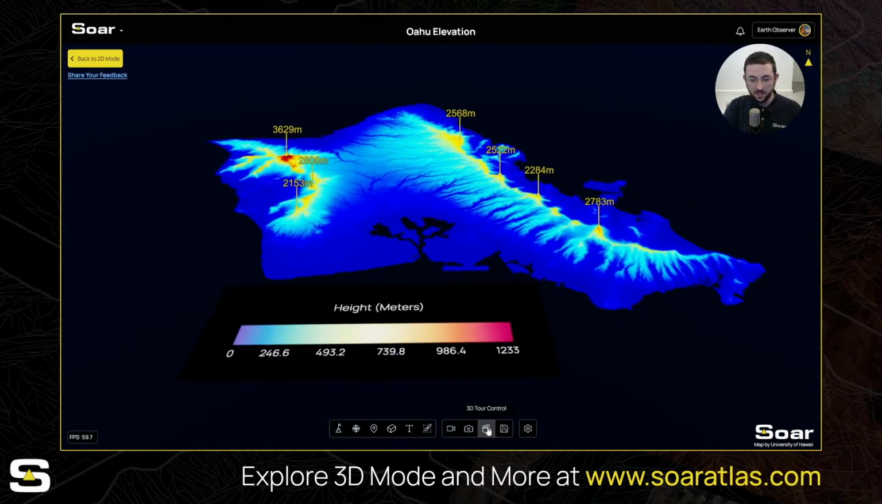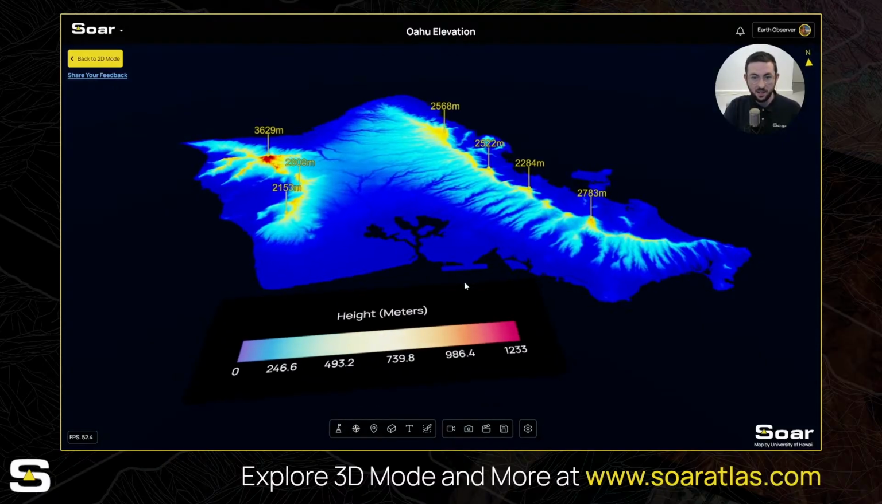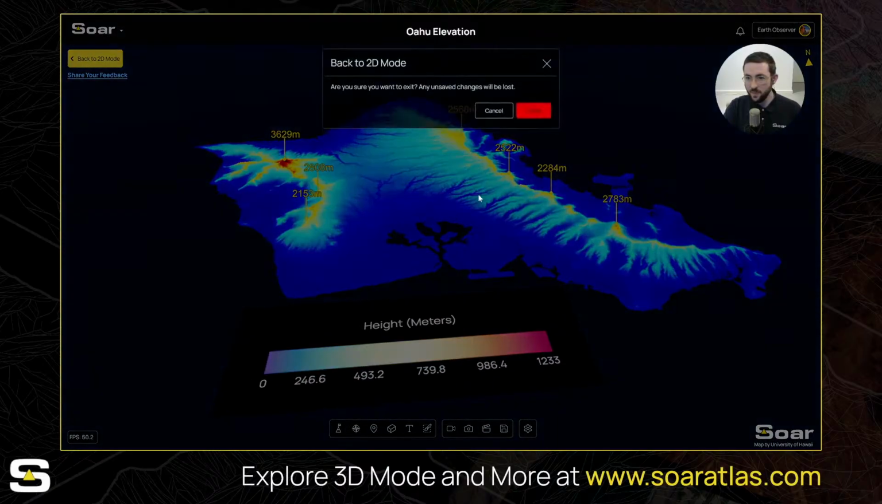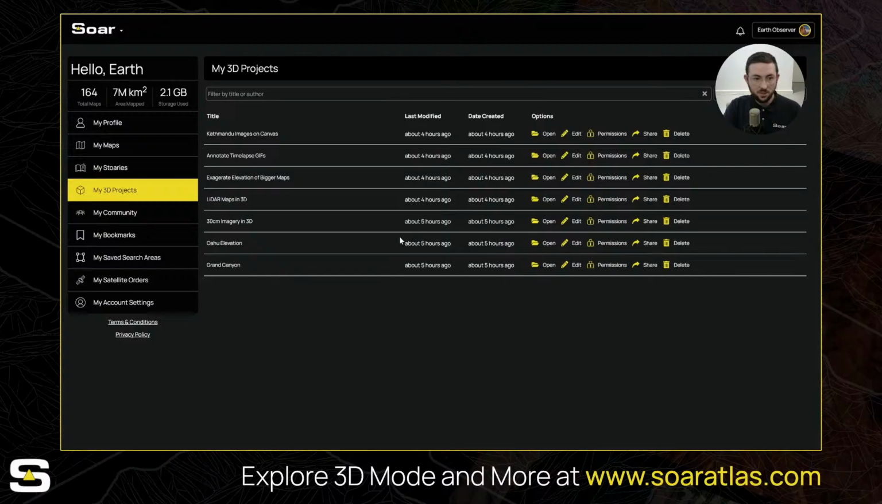But definitely, let us know your feedback on tour controls, on 3D, on any future requests that you have of this as well. So let's go to some of the other maps.